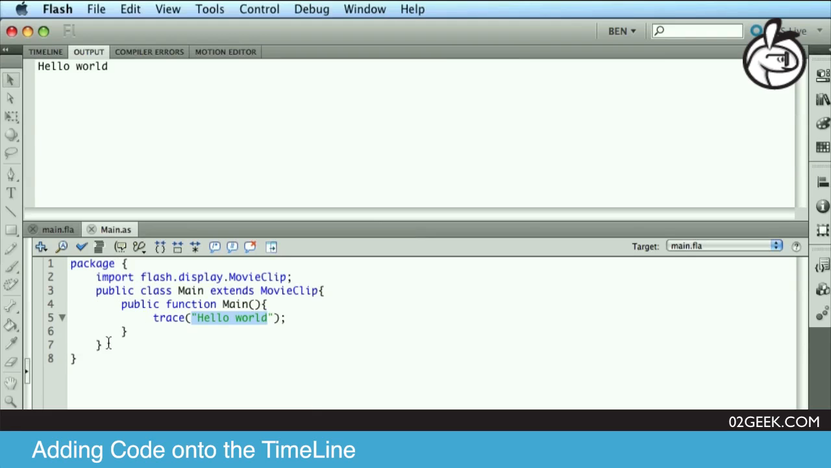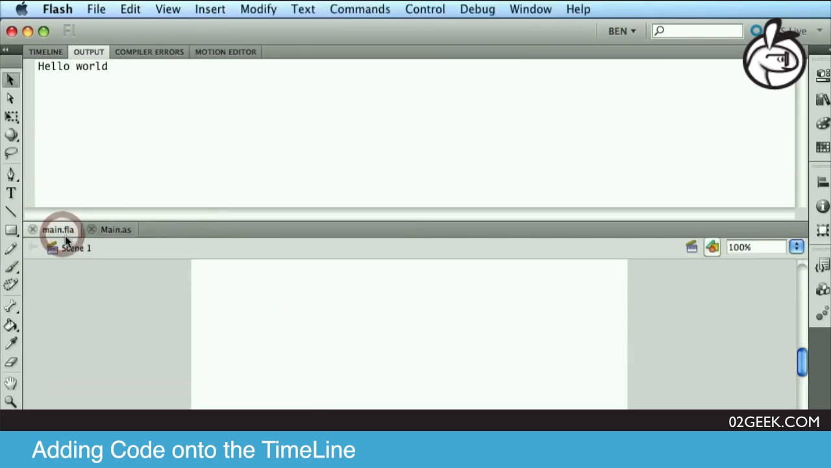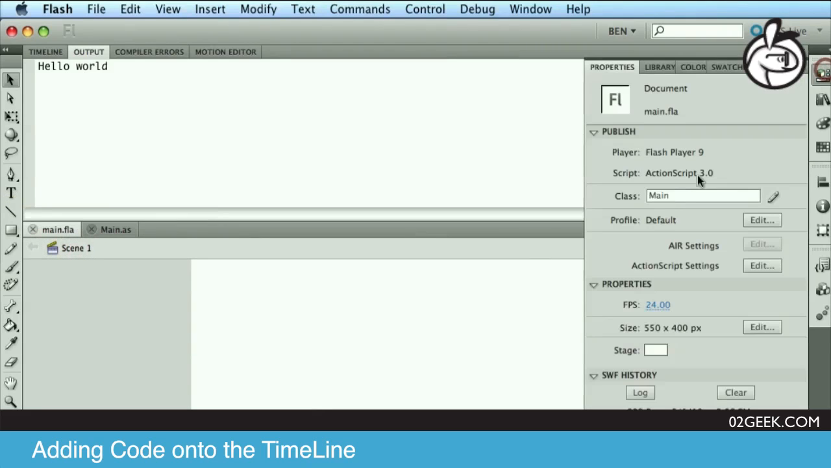Now, if you choose not to work in this format, and again, we recommend that you do, but if you choose not to, the way you would do that is if you click on your main again, back into your main FLA, and you go into your properties panel, what you would want to do is delete your main reference. And when you delete your main reference, now there's no linkage between our main and our class.